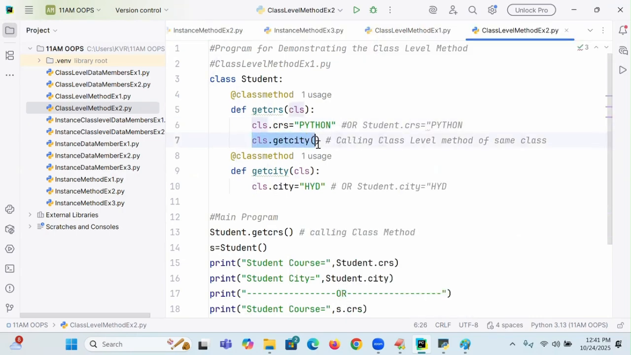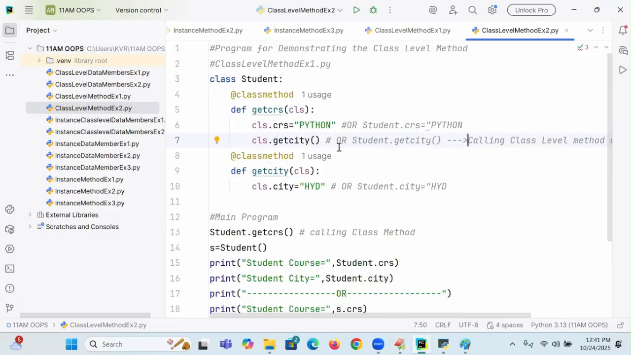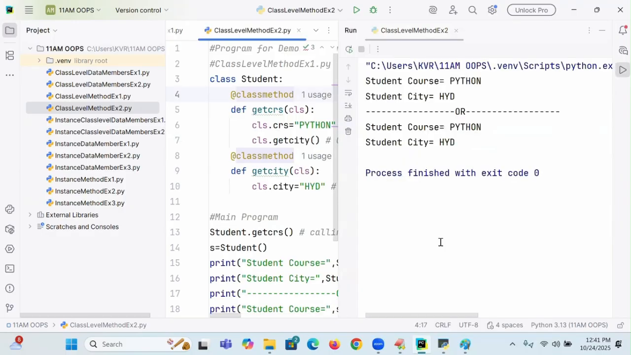This you can call in another way. Instead of CLS dot, you can also call it as student dot get city. Like this also you can call. Execute that. Now you got the output. How to call the class level methods, you understood.